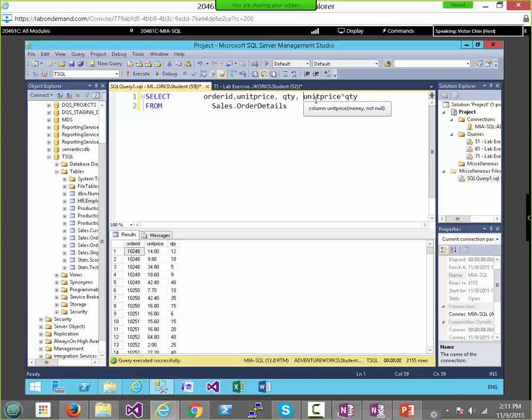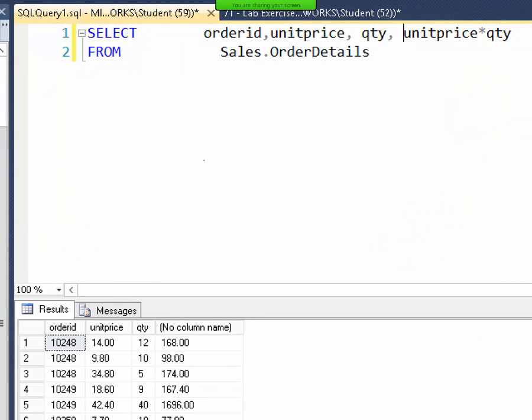Now this expression gives you a line total.